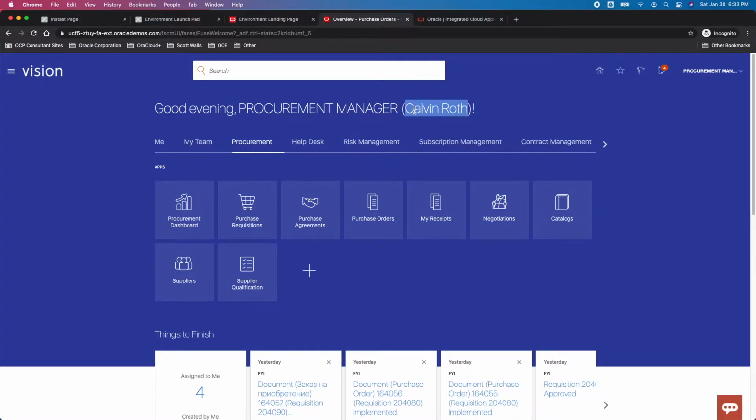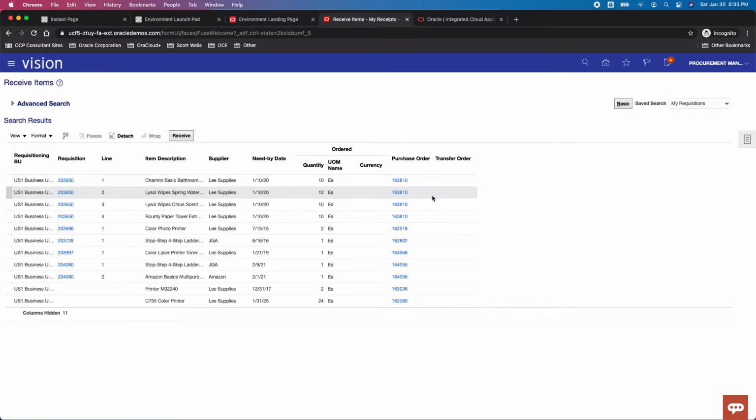This is Calvin Roth. He's a procurement user. We're in the procurement offering. It displays all of the different procurement cloud apps, also called functional work areas. One of those functional work areas is My Receipts. When we click that, it takes us to the My Receipts functional work area homepage, which you see here.